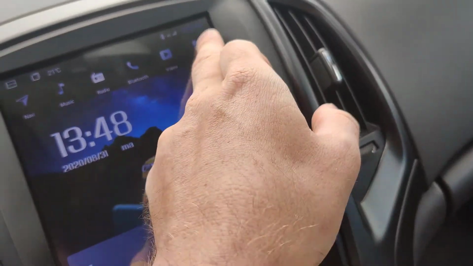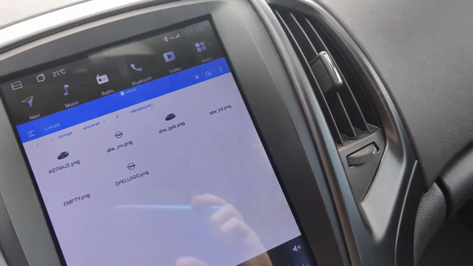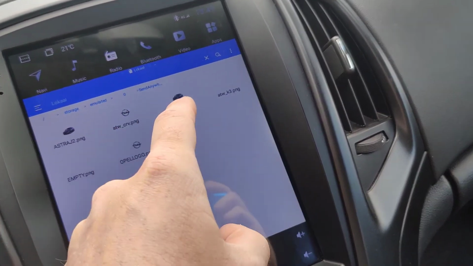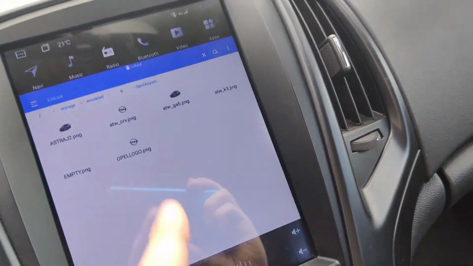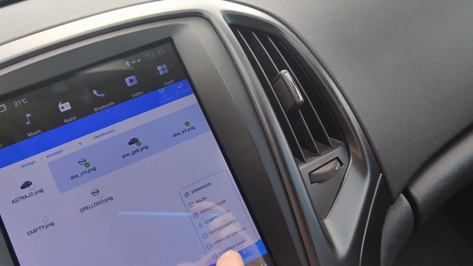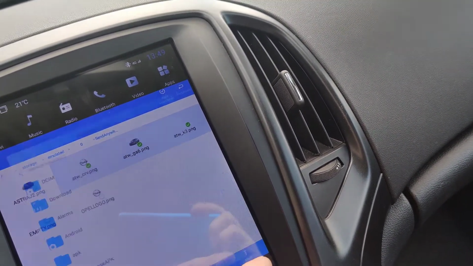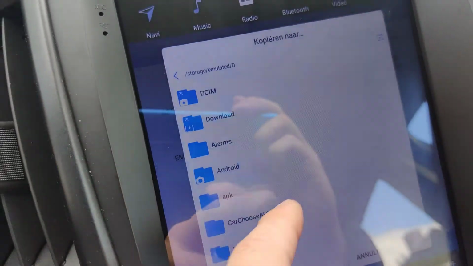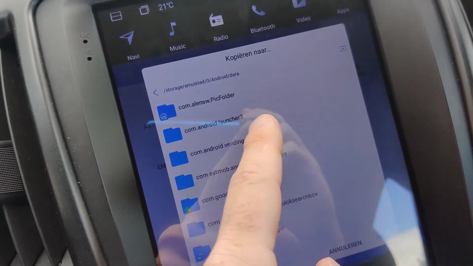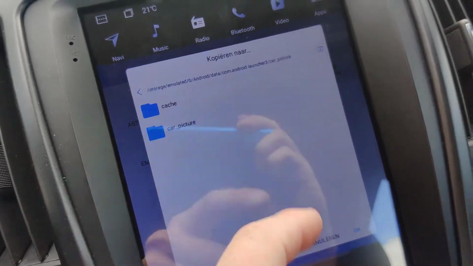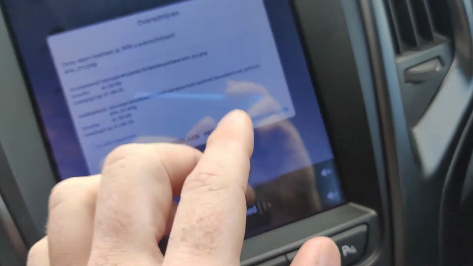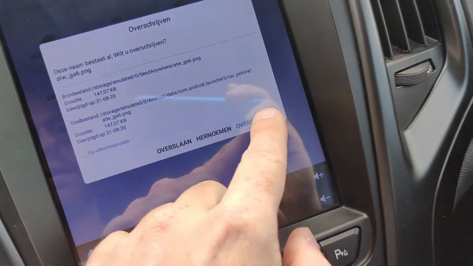So back, File Manager, locate the downloaded files. I've renamed them to already existing files. Select them, go to More, Copy to or Move to. I choose Copy, and then go to Android, Data, com.android.launcher3, Car Picture, and press OK. It will say, do you want to overwrite existing files? Yes. Overwrite, overwrite, and overwrite.